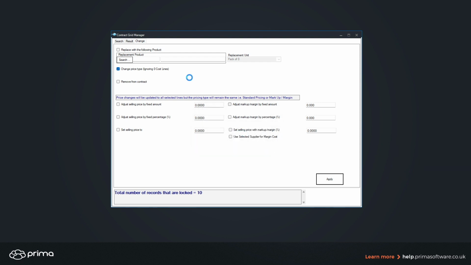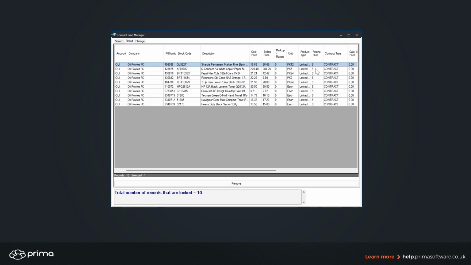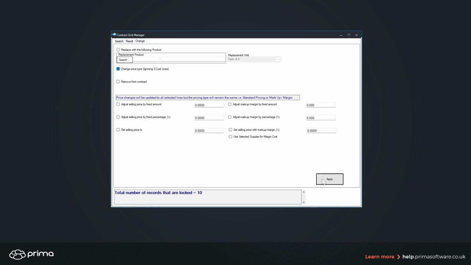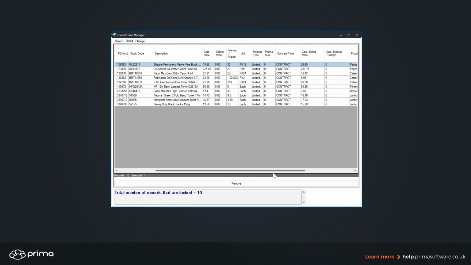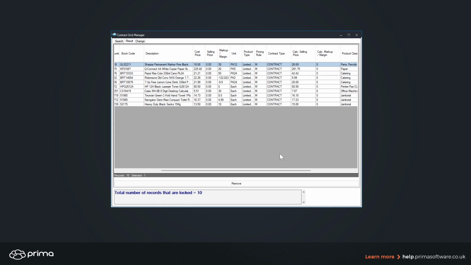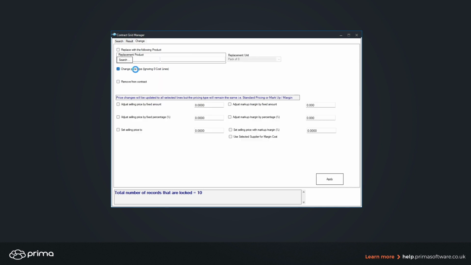Clicking OK on that, what you'll then see is that these items have been updated to a fixed sell price. Of course, if you've made the wrong change by accident, you can just change that back, and that'll update it back. If you were to change the price type, it would either retain the market margin and calculate a sell price for you, or retain the sell price and calculate the market margin if you are wanting to do that change.